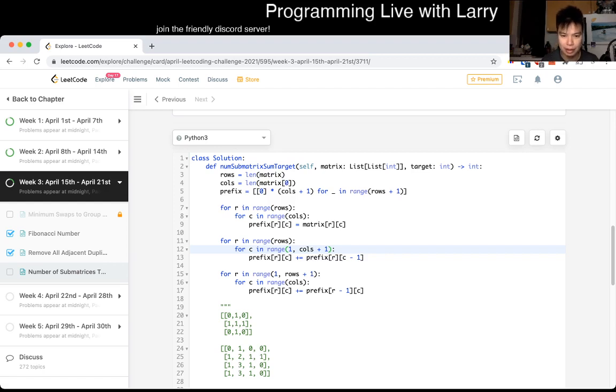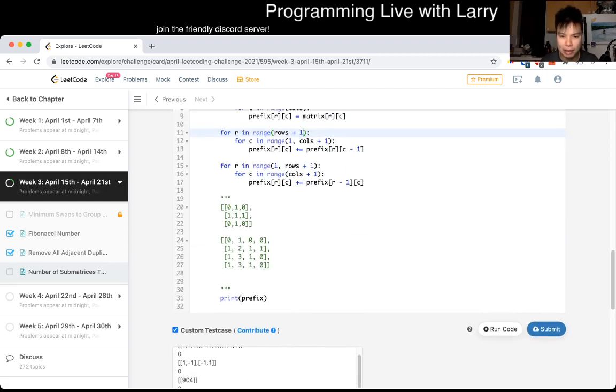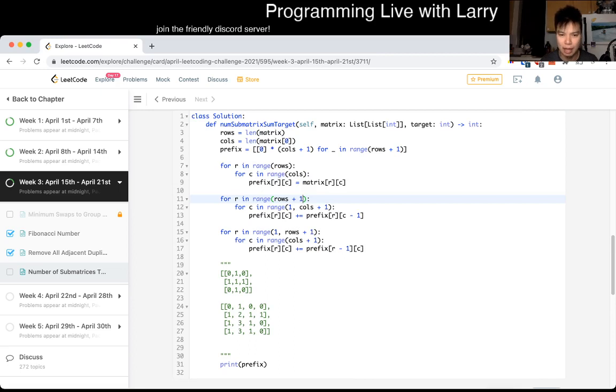Oh, I need to... I think I may be off by 1 here though. So now, okay, no, I had it right the first time. I think I was thinking of some other thing, but I was just adding 1 to it. But then I missed one of the for loops needing to change.